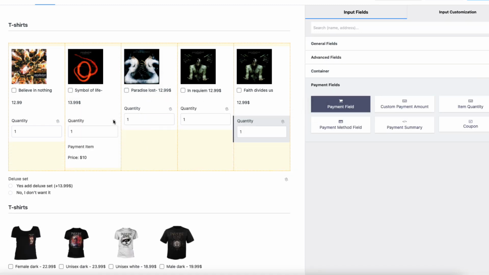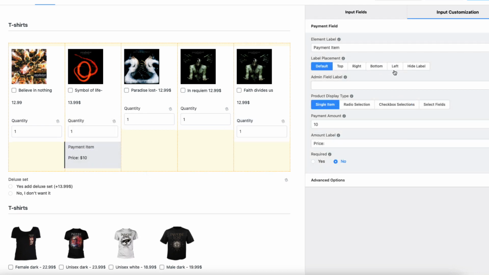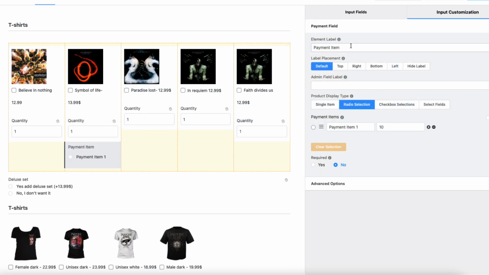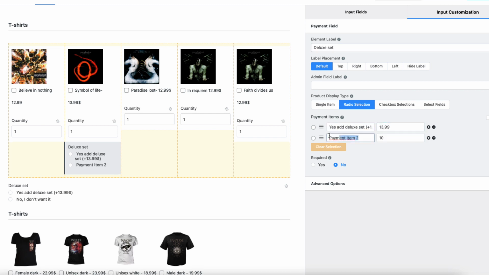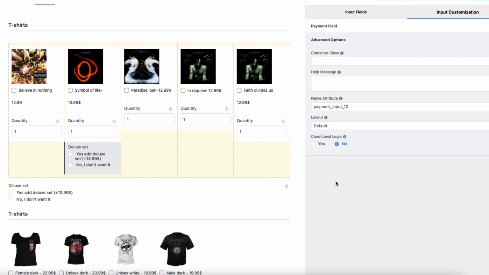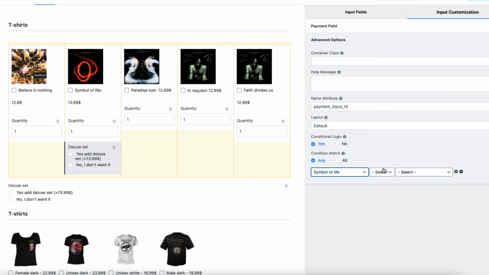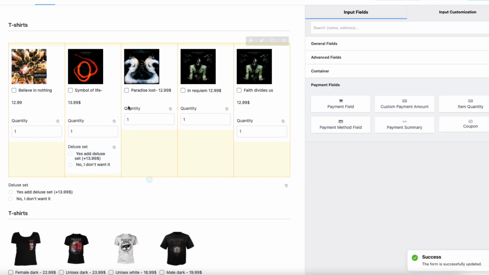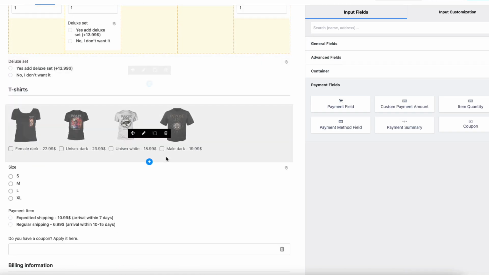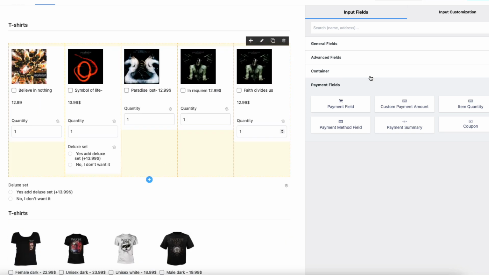And as you remember, the Symbol of Life had an optional deluxe set. So let's add the payment item here. Radio selection, deluxe set. Yes, add the deluxe set for $13.99, or no, I don't want it for 0. And under the advanced option conditional logic, if the Symbol of Life is selected, then show this field here. All other stuff leave as it was before, but we're gonna add the multi-steps now.